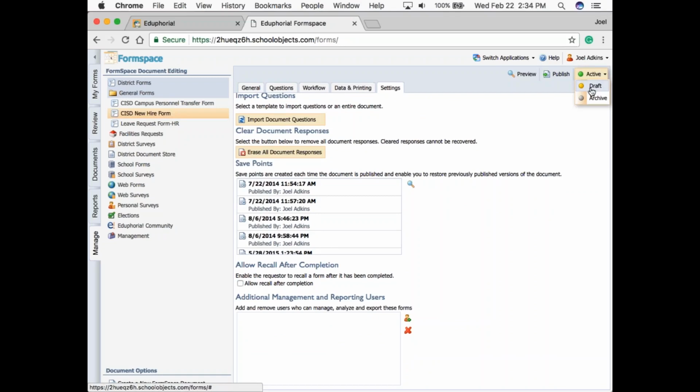The other option would be for it to be yellow, which is draft. Draft means you are still editing it. No one can see it. No one would be able to see it until you publish it. So it's really important that when you are ready to put a form out there on your catalog for people to see, that you publish it.